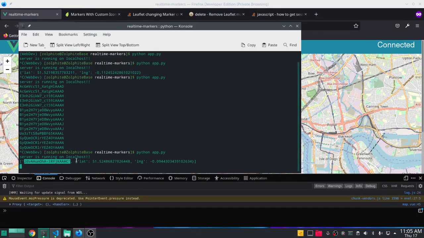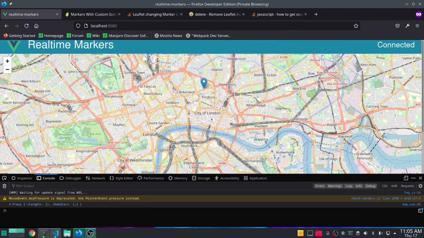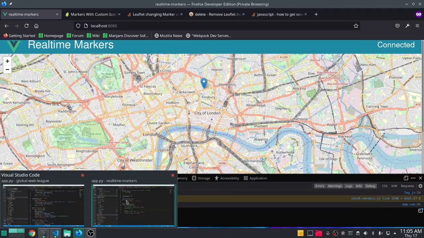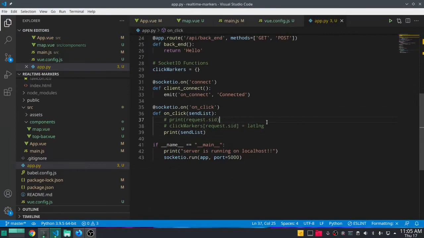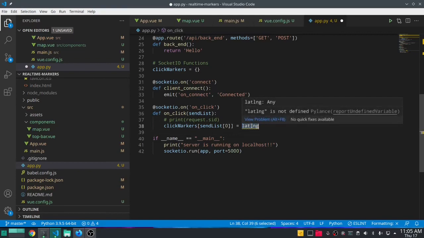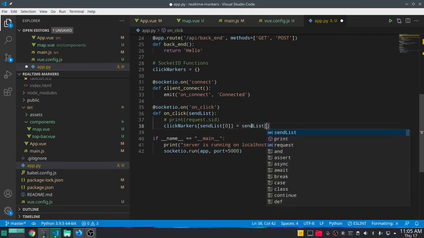Yep, so we have the ID right here and the lat long object right here, which is perfect. Now that we have that going, we can create the object from there. So we'll have send list 0 as the ID, which is the engine.io.id, and then we'll store send list 1, which will be the object for the lat long.